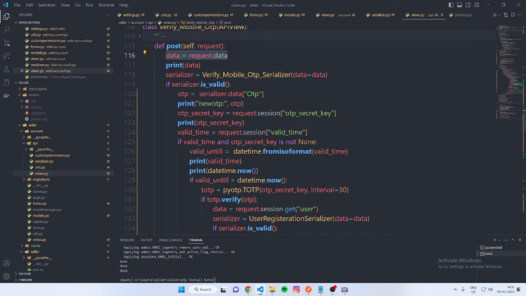We just serialize our data. The data is only the OTP, the 6-digit OTP, and the OTP secret key we will get from request.session OTP secret key, and the valid time we will also get from here.